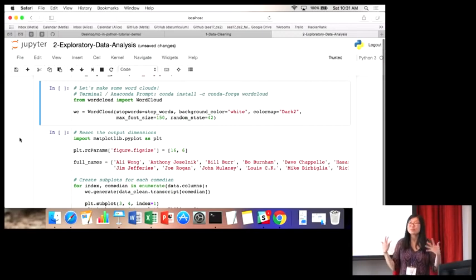So at this point, we can make some word clouds. This part will only run if you've done this additional install. If you're on a Mac, you can do this in your terminal. If you're on a Windows machine, you can do this in your Anaconda prompt. And you just type in conda install conda-forge word cloud.